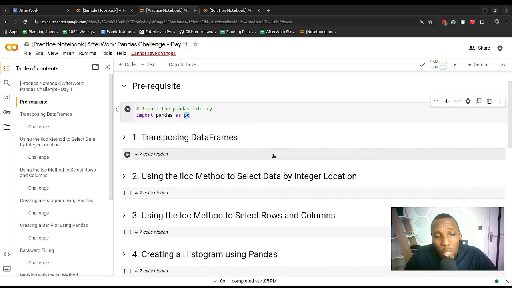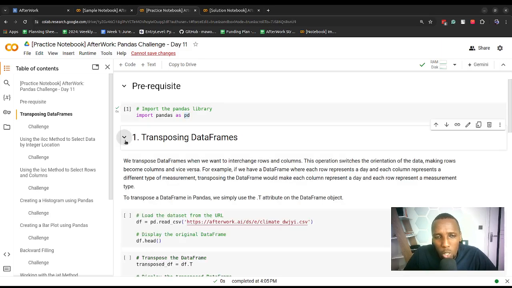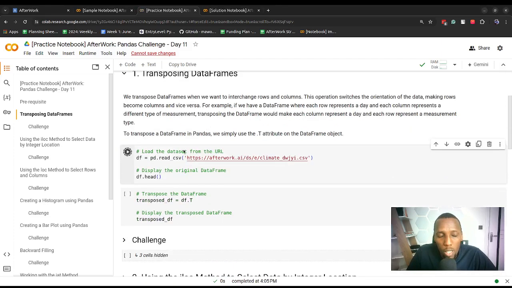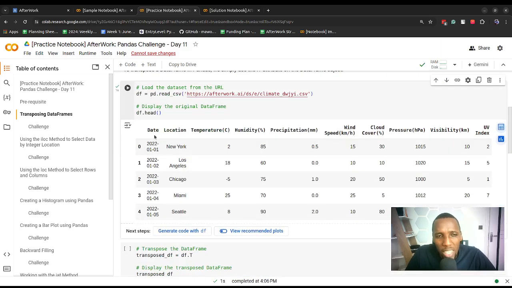All right, the next thing, we are going to get started with the first concept, transposing data frames. So transposing just entails being able to interchange rows and columns. If you have a data set that looks like what you're going to be seeing here, when we perform transpose, we would take the date columns and have them as rows, and the rows as the date columns. In some cases, this might be useful, especially if you want to compare data across the different columns.